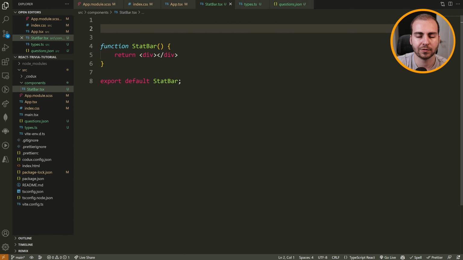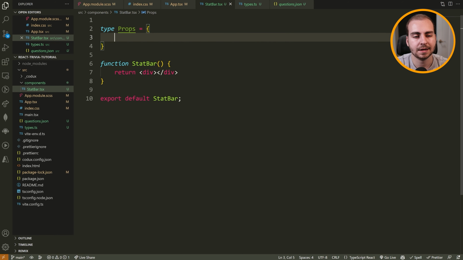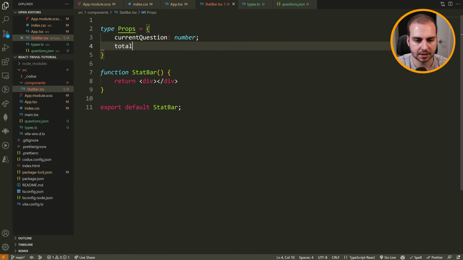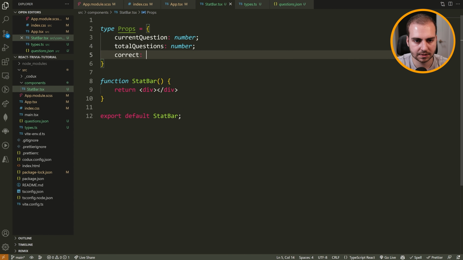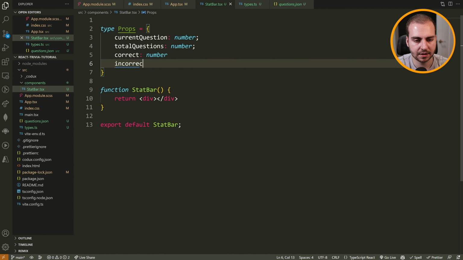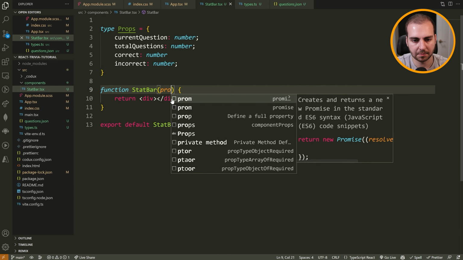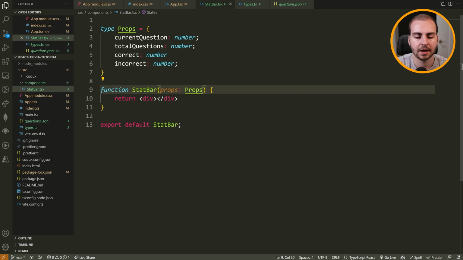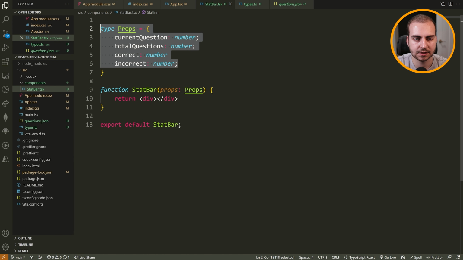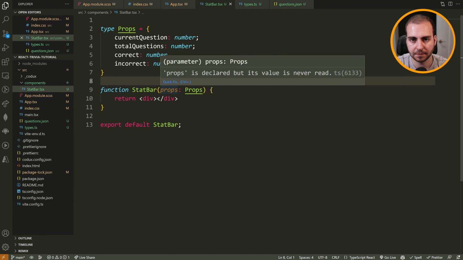We need the total number of questions, and then the correct and the incorrect questions. So what I'm going to do is define a type here in TypeScript, and I'm going to say type props is equal to this. I'm going to say current question, and this is going to be a number. I'm going to say total questions, a number, correct, a number, and incorrect, also a number. And then I'm going to go to StatBar here, and say props, colon, Props like that, which now means I can access all 3 of these values from this props variable.